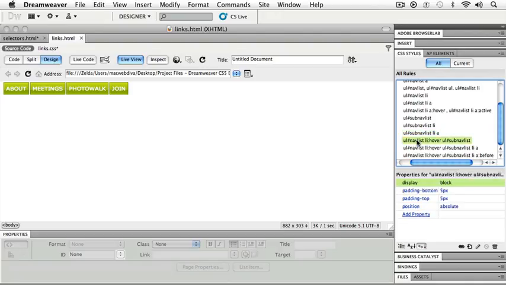How do I want my hover and my sub-nav list to look? I want it to have a display of block so that it looks basically the same as my other links. And it has a padding bottom and a top to it. It has a position of absolute. My positioning of absolute is so that I know exactly where that is going to fall when I roll my cursor over that.